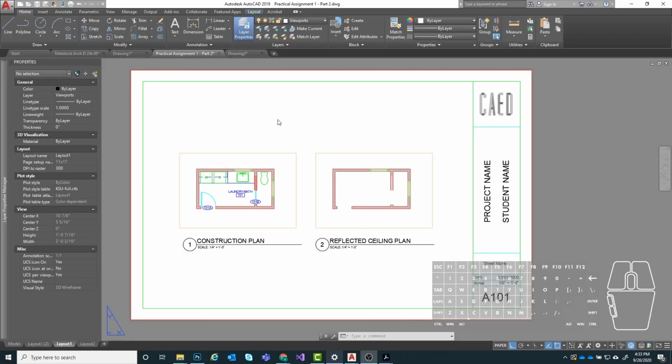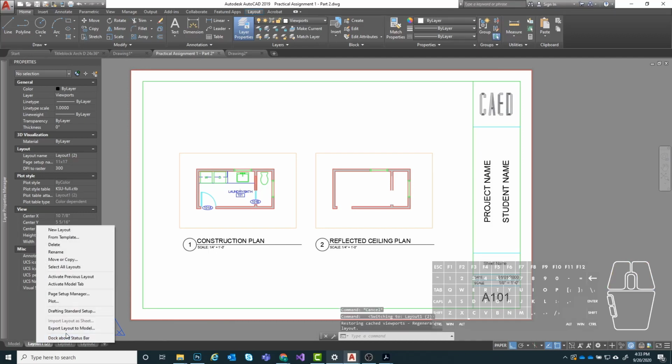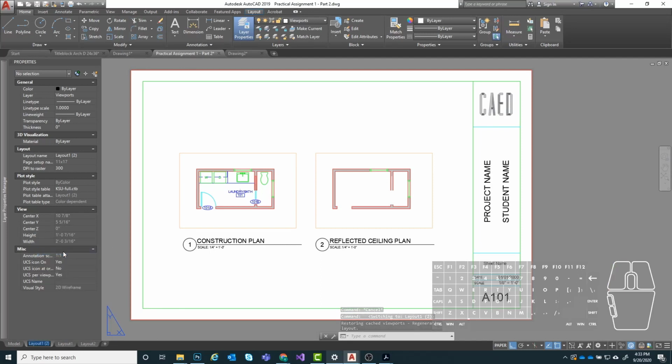All right, one final quick thing that I forgot about that I want to show you. So our layout tabs down here, what you can do to be better organized is rename these tabs to be whatever you want. So for example, on my first tab, I can right click on this and then choose rename, and then I can call this something like A101, and then I could leave it as that or add something like construction plan.